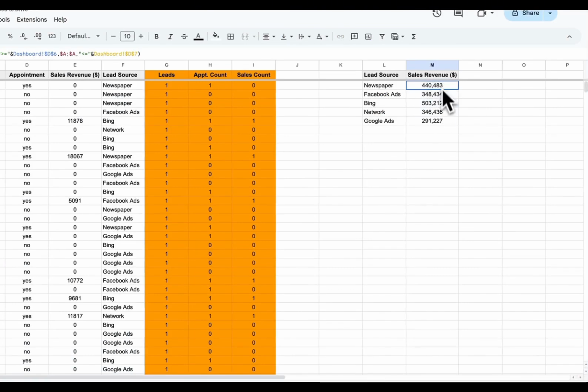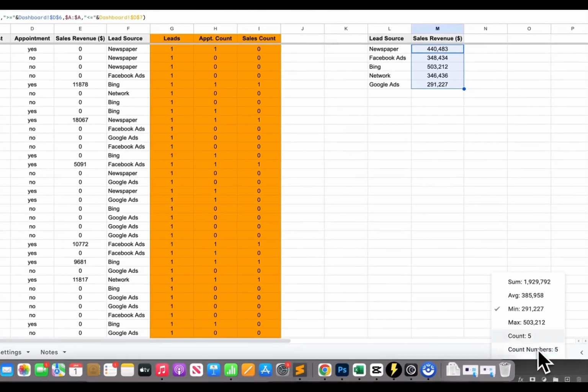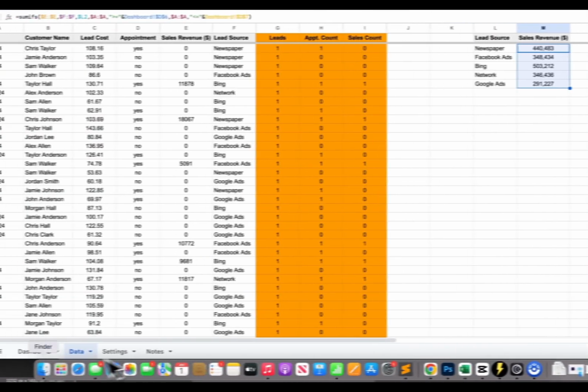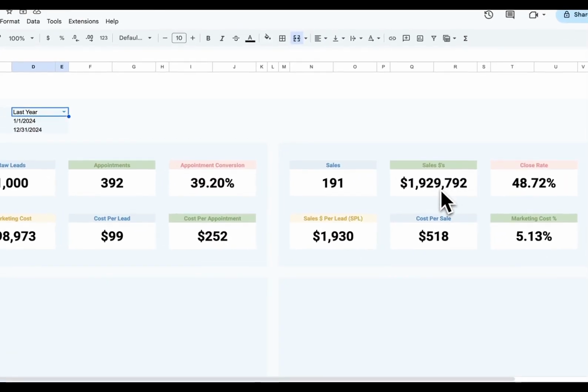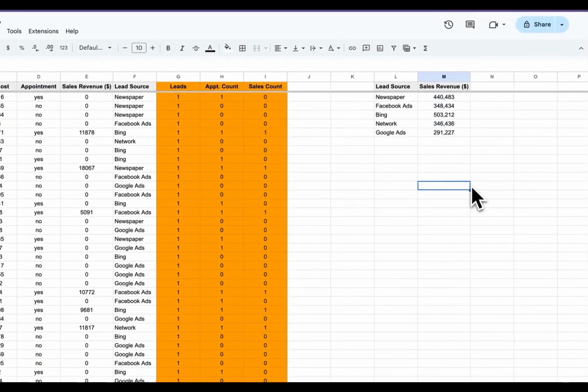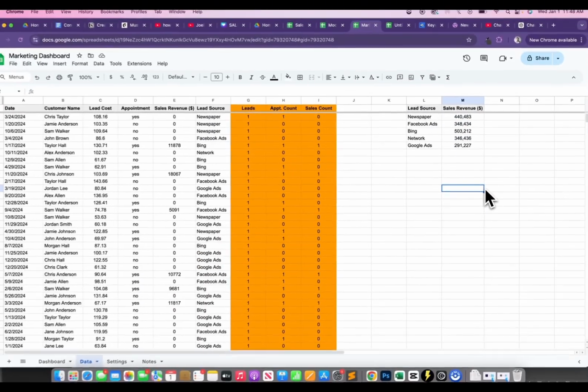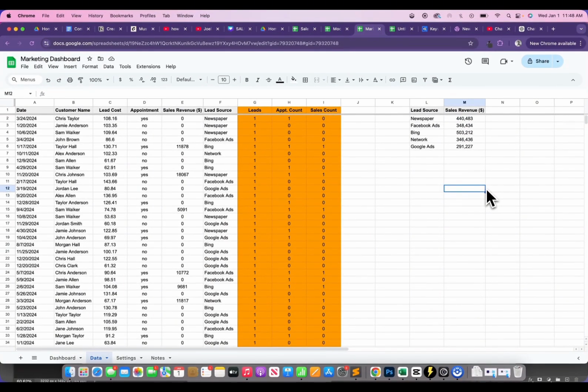dynamic still. Here we have it added together, come up to the 1929792, which is equal to our total sales. So perfect. So now that we have this new data area here that is dynamic to our date selectors, now we can create a graph based off of this information.